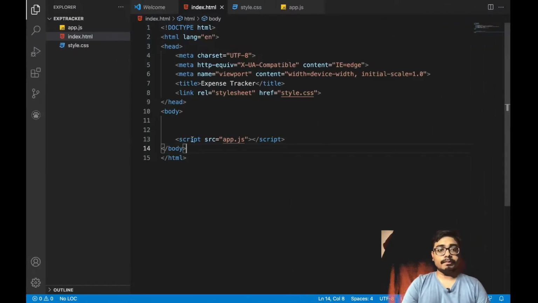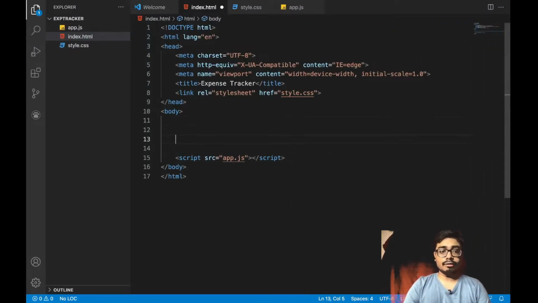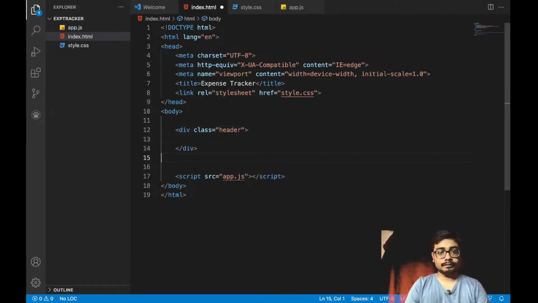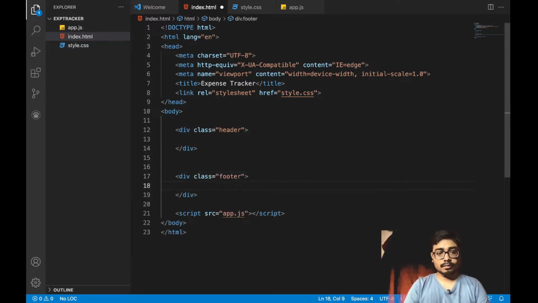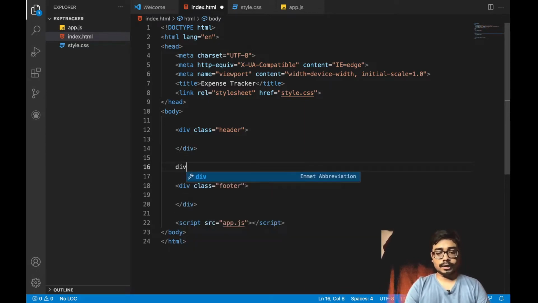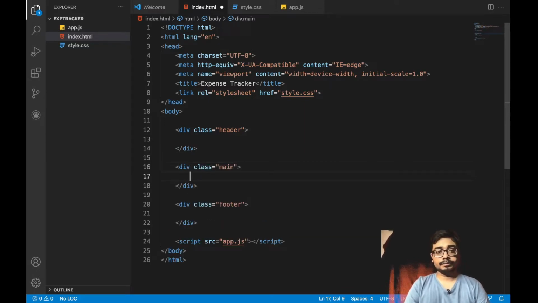So in the index.html, we will go div.header, div.footer, and div.main. Okay, so there are three areas.